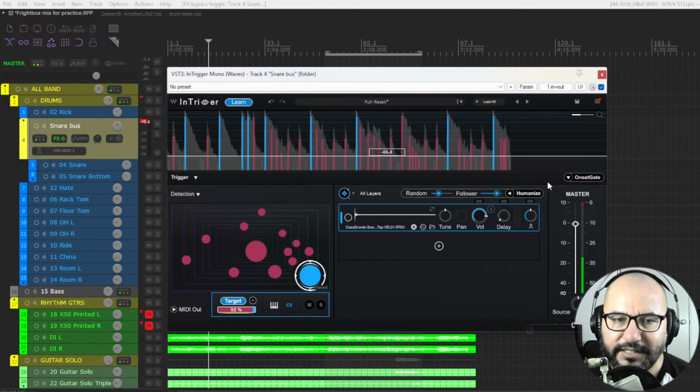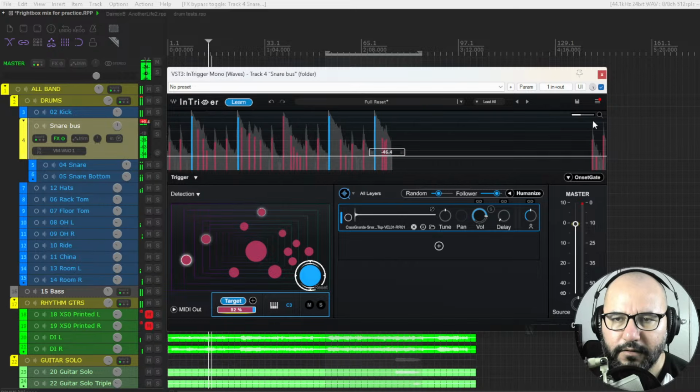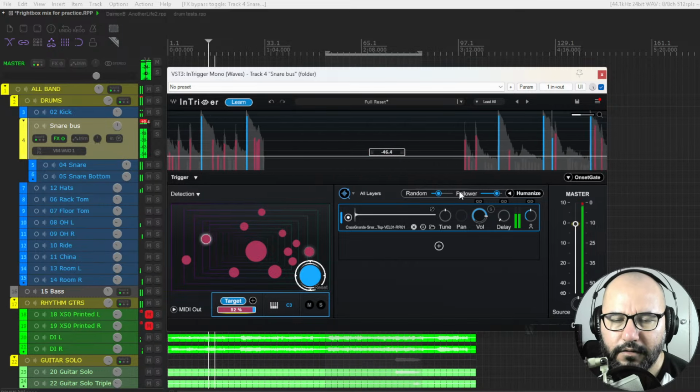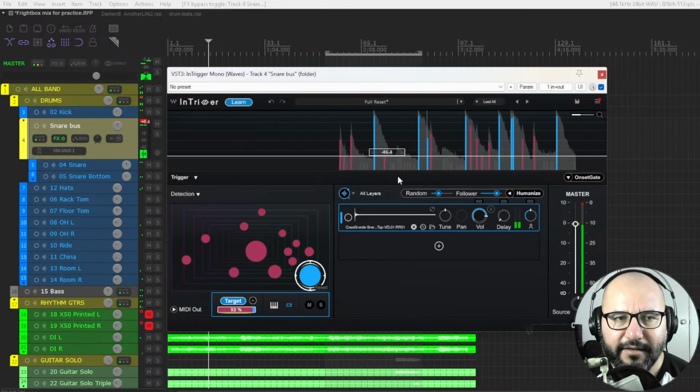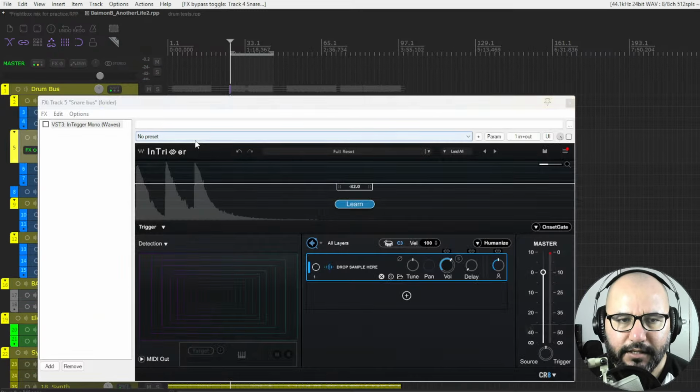Yeah, it's a thin snare, right? Before. In the full mix works great. Let's check out the next example here.